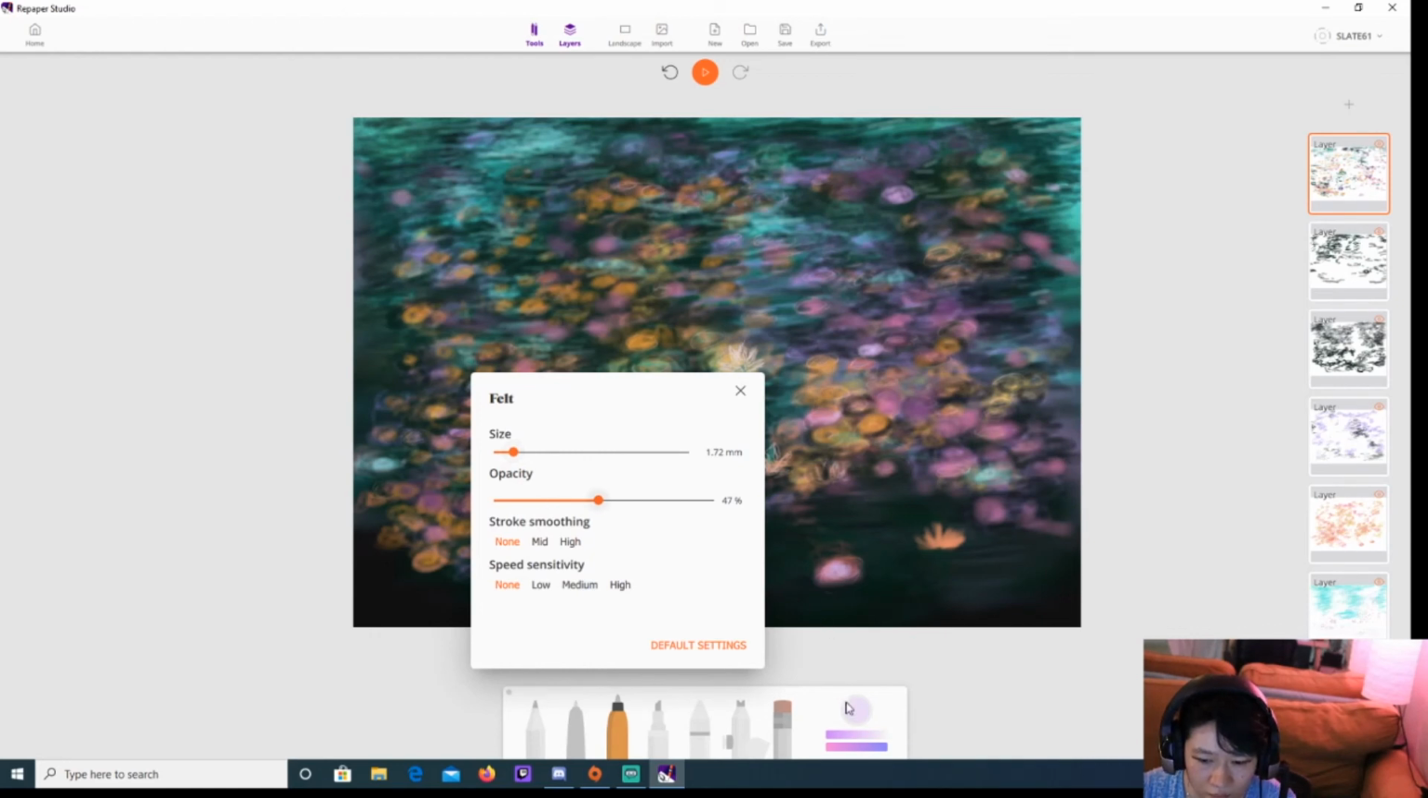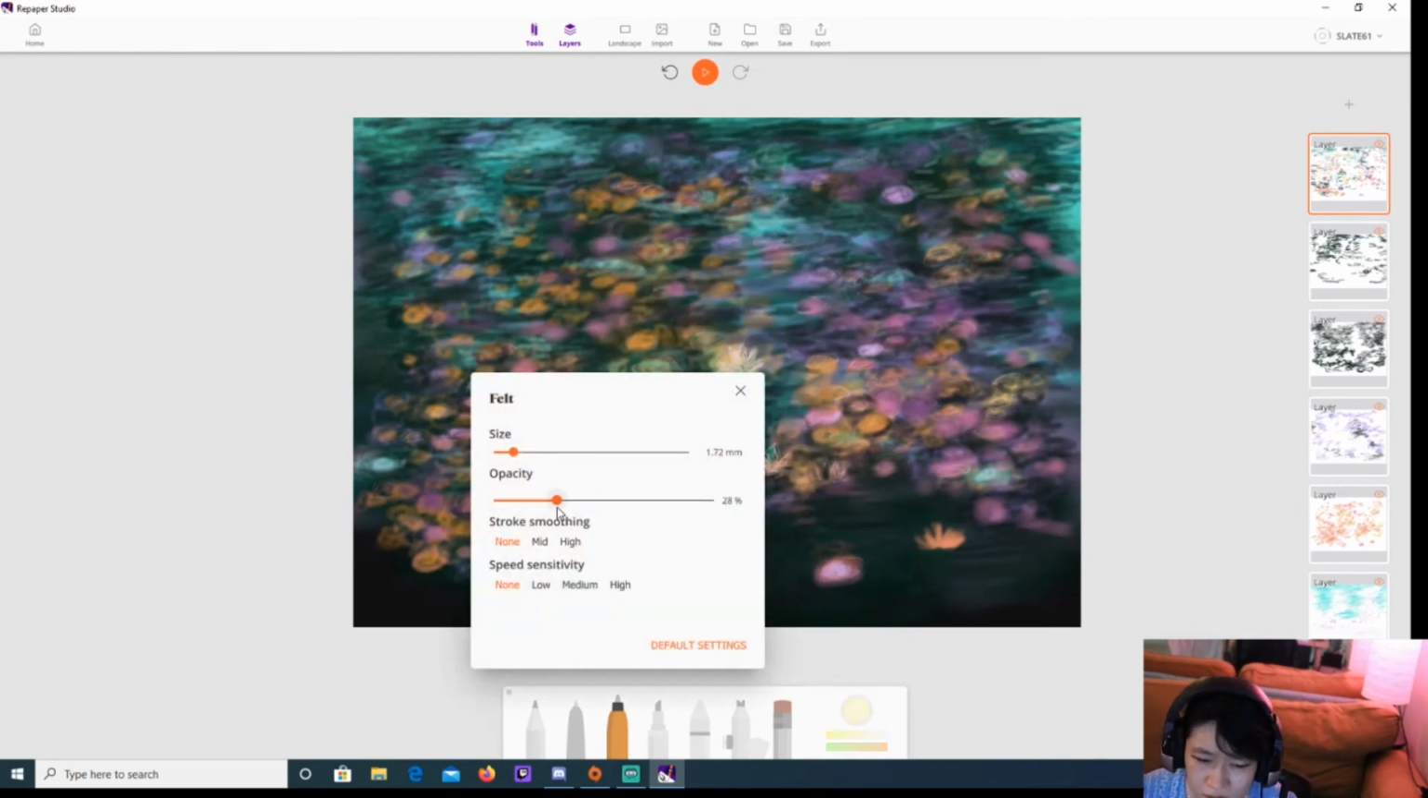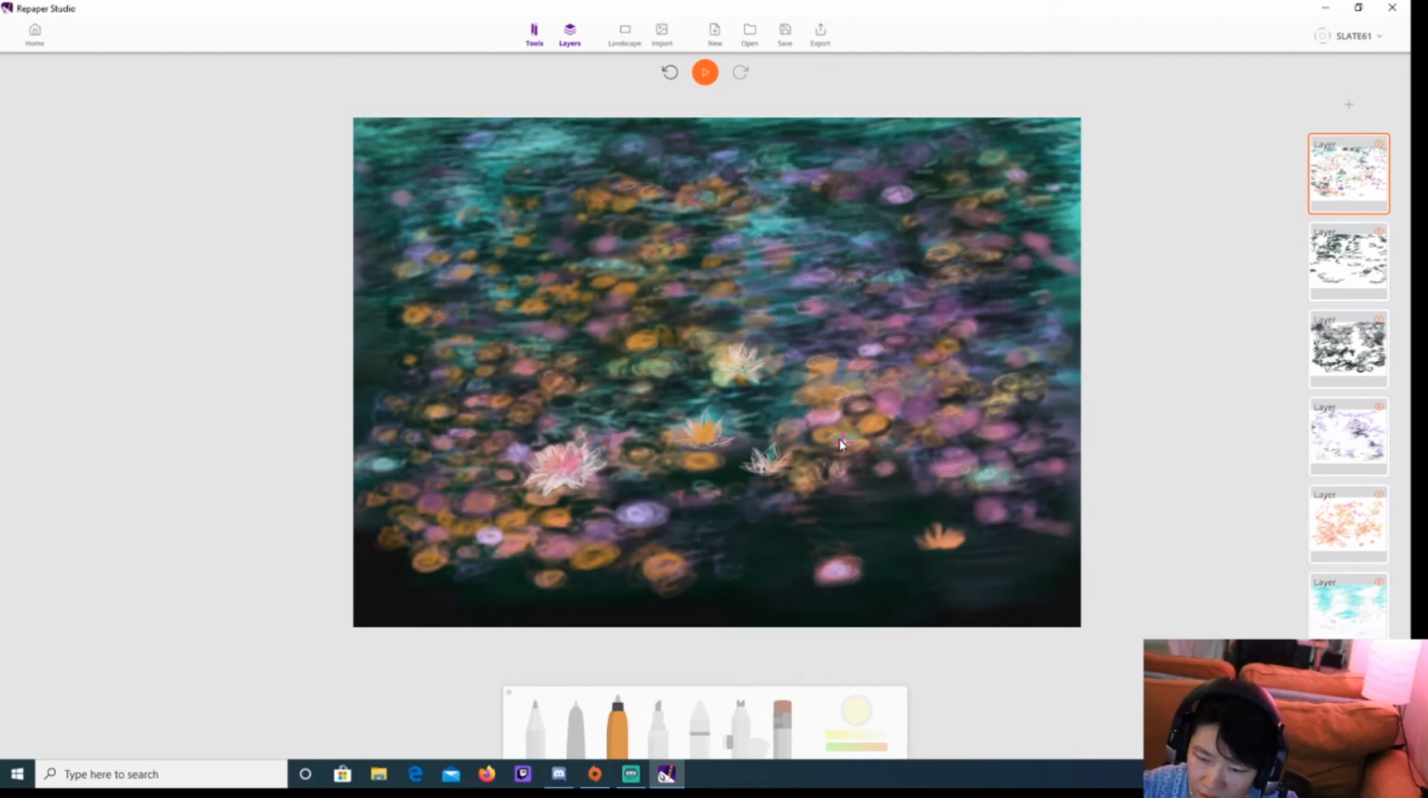I thought it's Monet, but now I think about the tiny details. Monet probably wouldn't be this bold in using color. This is a really bold way of using colors. So I could be wrong. If I'm wrong, you guys feel free to correct me.